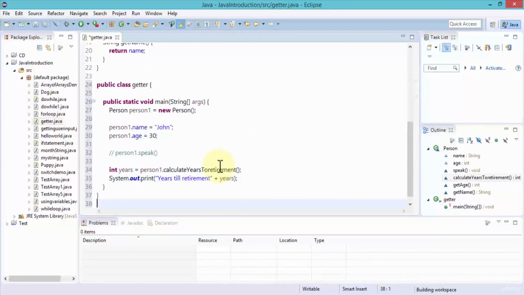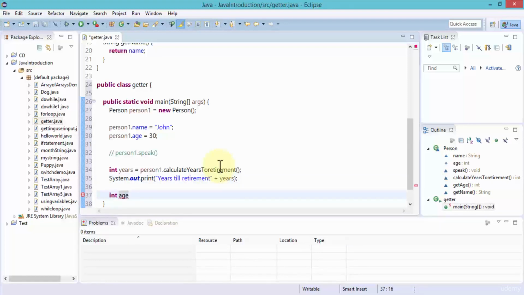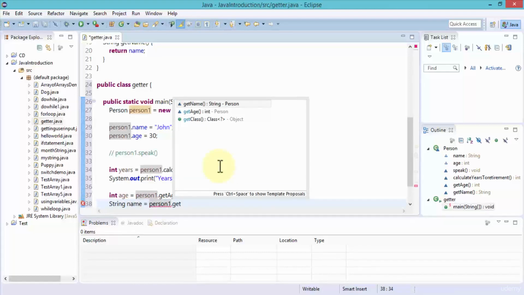So good. All right, so once we printed this out, we also need to do the printout for, let's say, the name and the age as well. But before we actually do the print, we need to get the age and the name of the person. So right after the years till retirement, let me go ahead and specify the int age equals person1.get method, and first it's going to fetch the age, and then next would be my string name, and this would equal person1, and then it's going to get the name.